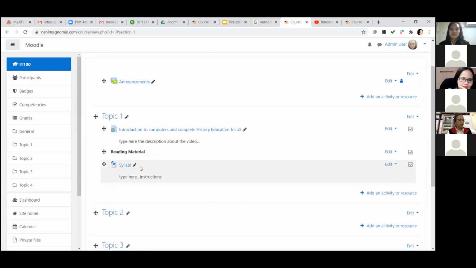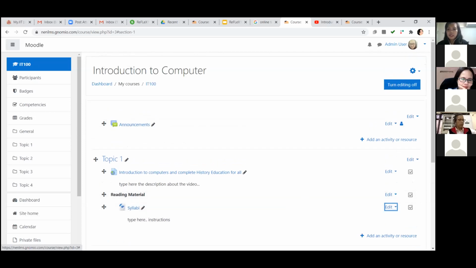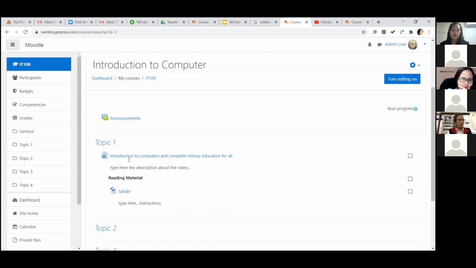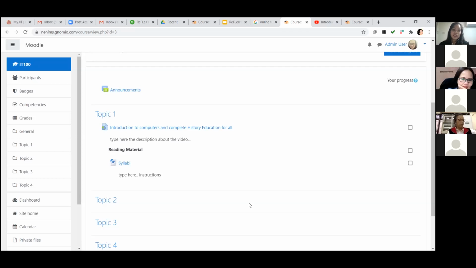And then this is just an example. So if this syllabus is a reading material, I can also have it indented. If you have many reading materials, you can have them indented so that the students can easily recognize that these items are their materials. Okay, so just click here, move to the right, there. And then if you turn editing off, this is how your classroom looks. So you have the introduction and your reading material using a label, and then you added a file, and you added also a resource like the URL.